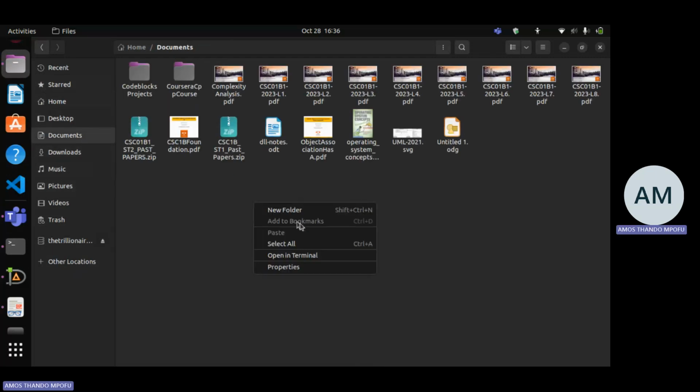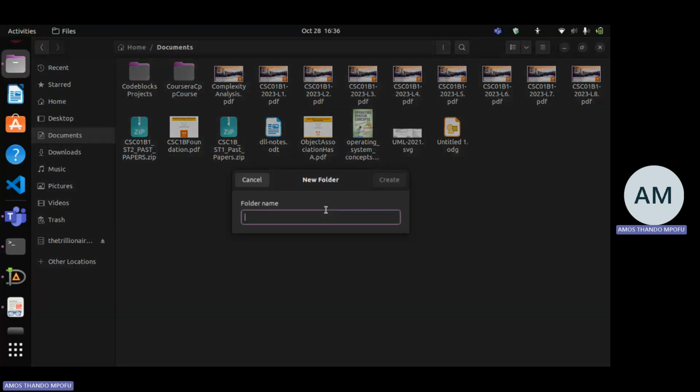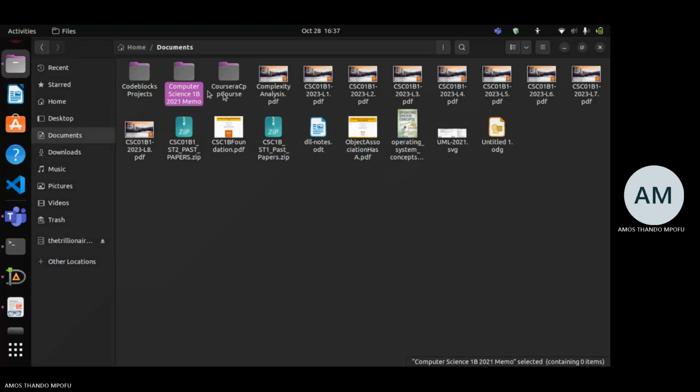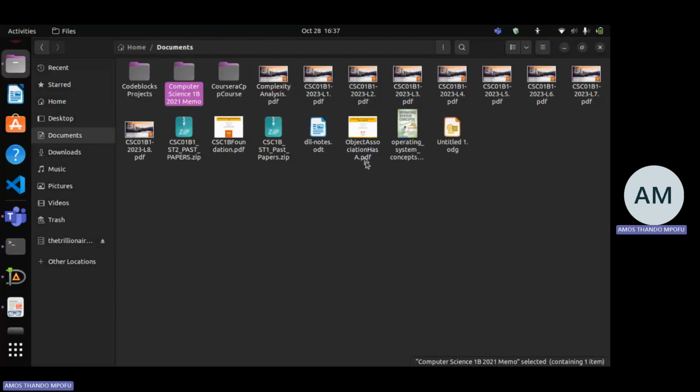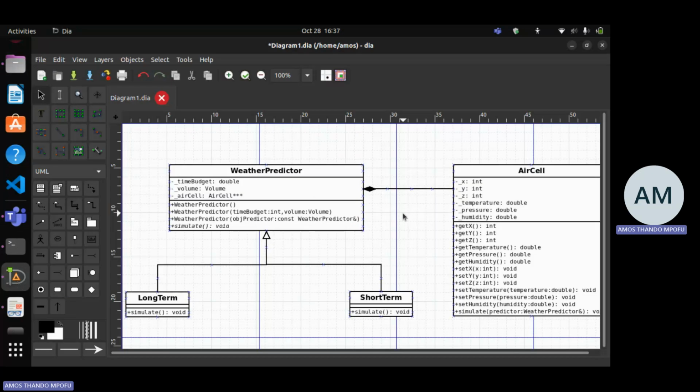There's the SVG. So what I would do is I'll create a new folder, right, and call it computer science 2021 1B 2021 demo. There we go. So I'm going to save everything inside this folder so that I won't forget to send some things when I have to send.